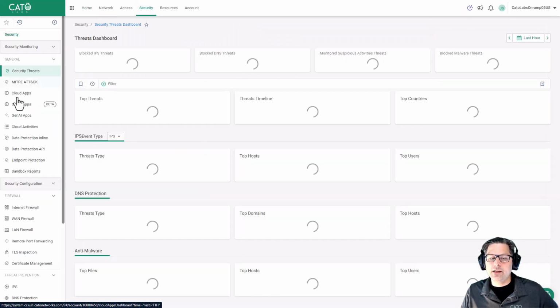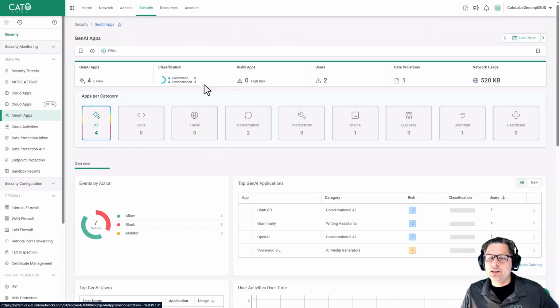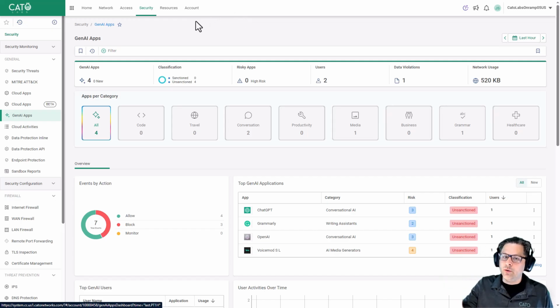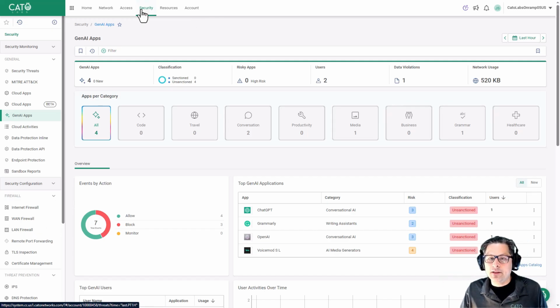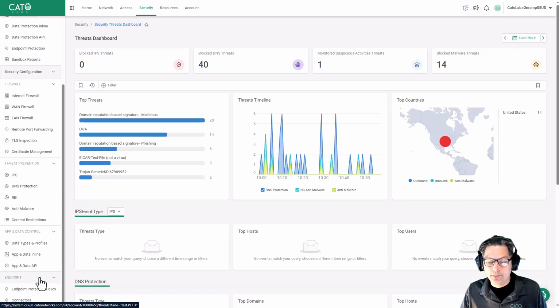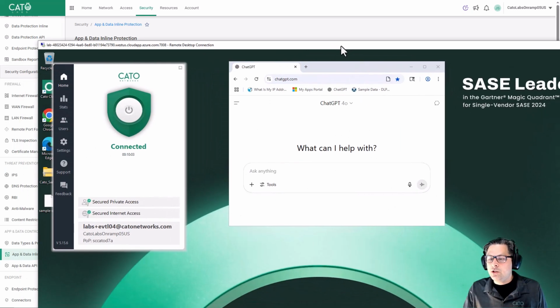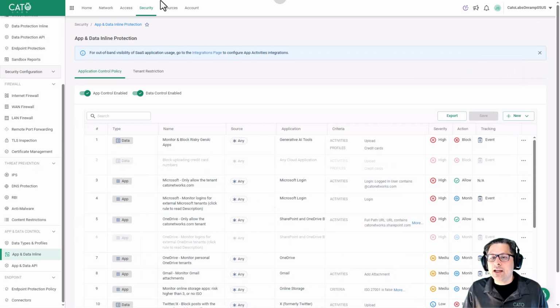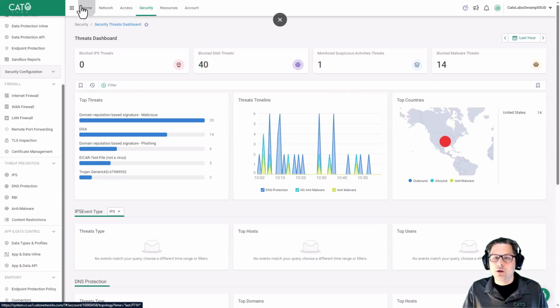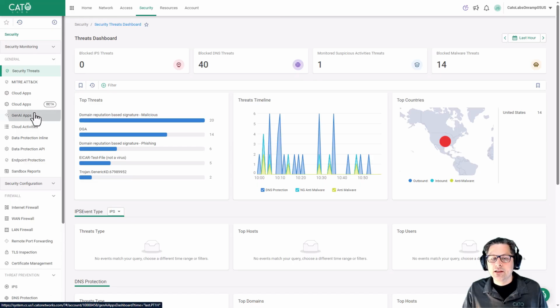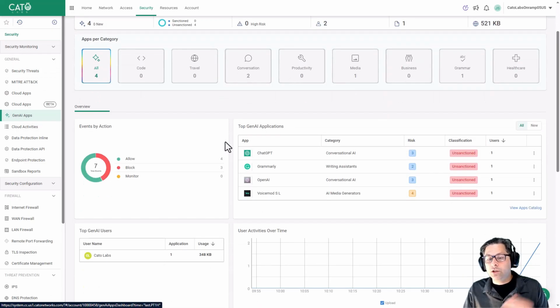In summary, go back out to the GenAI apps. We set up a rule, an App Data Inline rule. We set data type and profile. We had OCR enabled. We have credit cards. We then applied that rule in App and Data Inline under security here. Then we built that rule, applied it, and saved it. Then we tested it by uploading that data into ChatGPT, a screenshot of some sensitive data. It blocked it. We then saw that data under security and then GenAI apps, and we saw that block happen, and then we looked at the events.